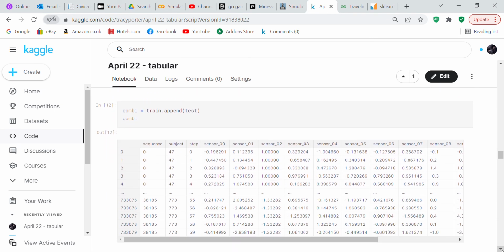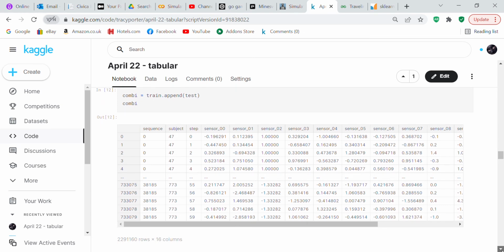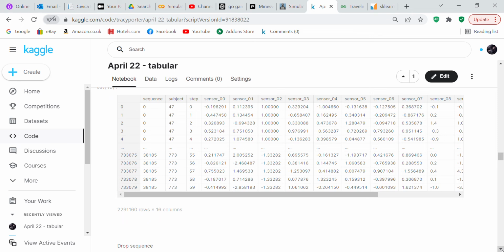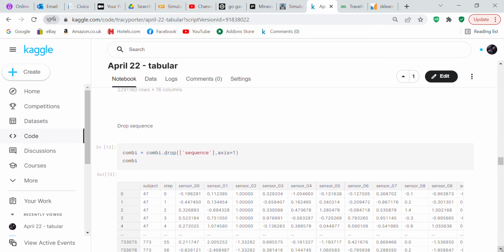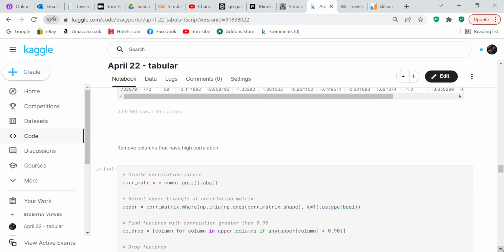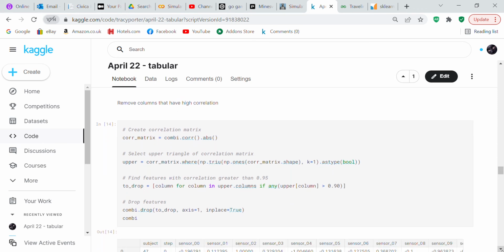Now we're going to take the train and the test, and we're going to append the test to the train. So now we've got like 2.25 million rows of data. Now we're going to drop the sequence, but I'm going to go back and drop a step and the subject as well, and see if I can improve my score if I remove those 2 columns of data. I'll do that later.